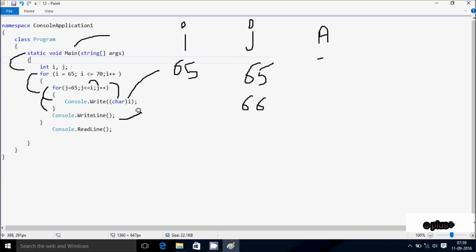Hereafter it goes up and increases the value of i, so i is now 66. Check the condition: 66 less than or equal to 71, the condition is true, that coincides. The j value starts from 65. Check the condition, 65 less than or equal to 66, i value is 66. So that coincides. Here Console.Write receives the i value, which is now 66. So 66 is converted into char, and the value becomes B. Hereafter j increases, so j is now 66. Check the condition, 66 equal to 66. The condition is true, that coincides, so 66 is converted into char, and the value becomes B.